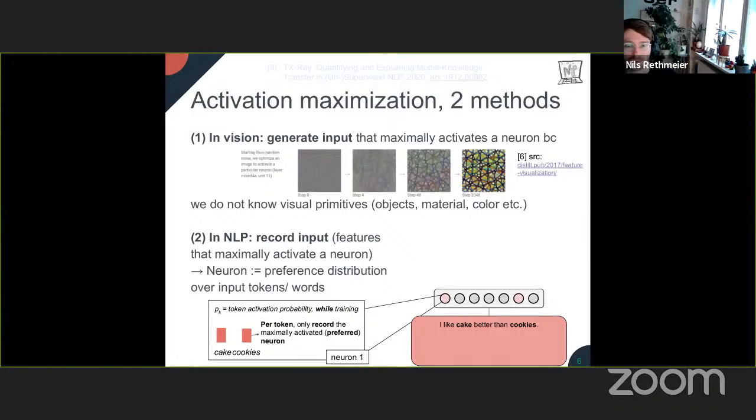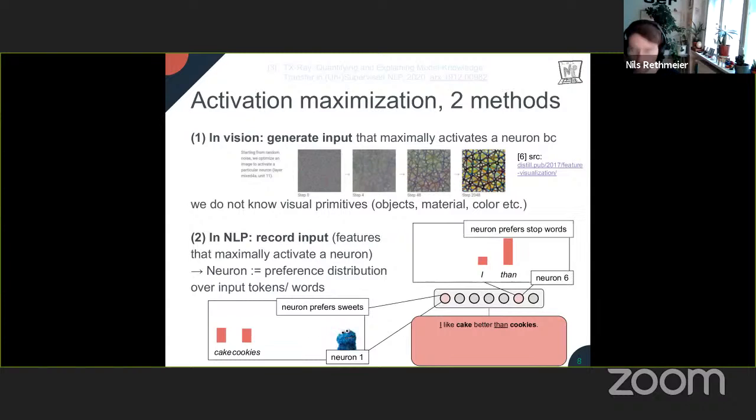We could say that the first neuron maximally activates for the feature cake and cookies. So each feature that you have in the input in each instance is only mapped to one specific neuron because of this maximum activation notion. Then you might also have another neuron here that only likes "I" and "then". And this basically gives you one neuron that prefers sweets and another one that prefers stop words. Of course, in reality, things are a bit more messy.